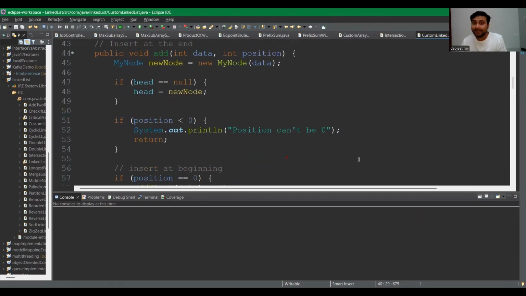Then adding at a specified position. So we need data, and we need at what position you want to add that particular data. So this is basically adding a node at a specified position, in the middle, in the first, in the second, in the third position, anywhere it can be. So there are a lot of scenarios that we have to handle over here. It can be insertion at first, which we already did before. So those things also we have to handle.